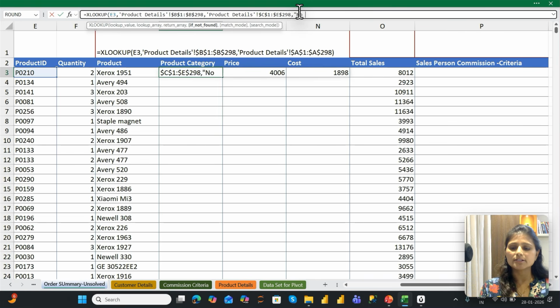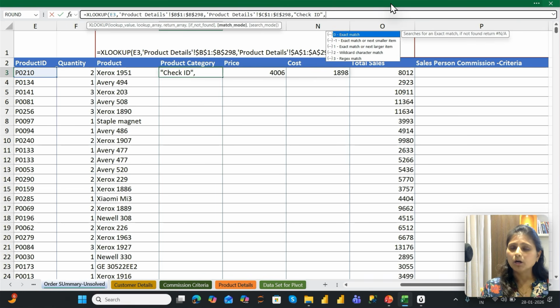So in the double quotes, I can say no data. Or you can write it as check ID. That is, I'm asking the user to check the ID again. Maybe that is incorrect. Comma. The fifth argument over here is match mode. Like in VLOOKUP and HLOOKUP we were having. Are you looking for the exact one or the approximate match? So I'm saying exact over here because I want to get the exact value only. We'll take an example of approximate afterwards.